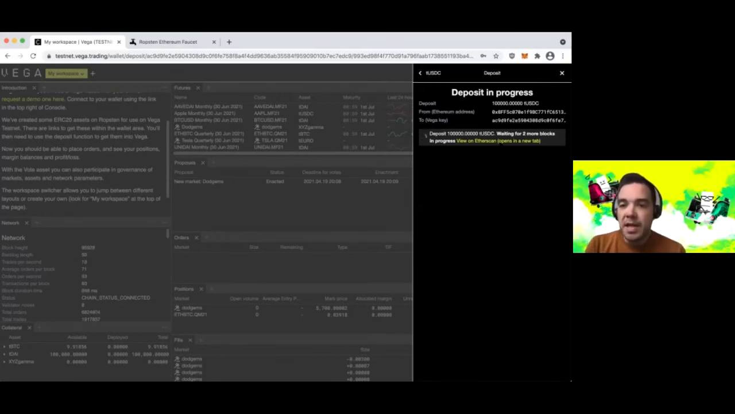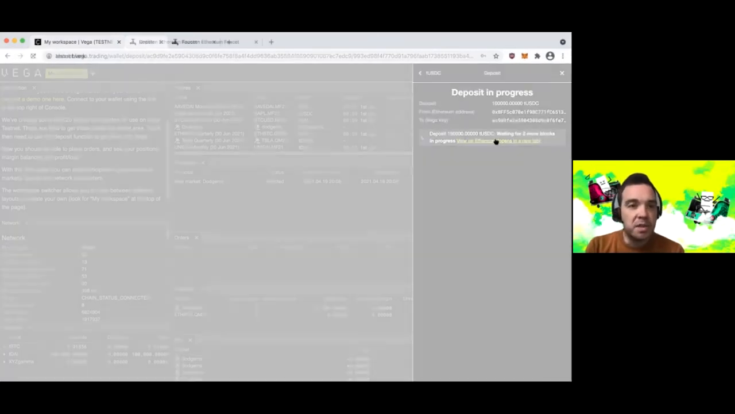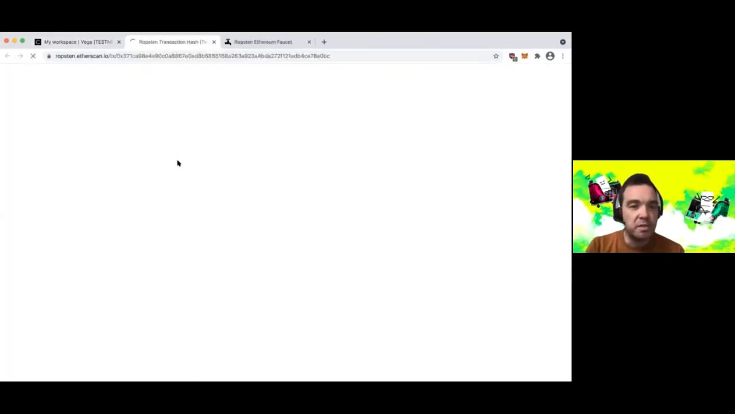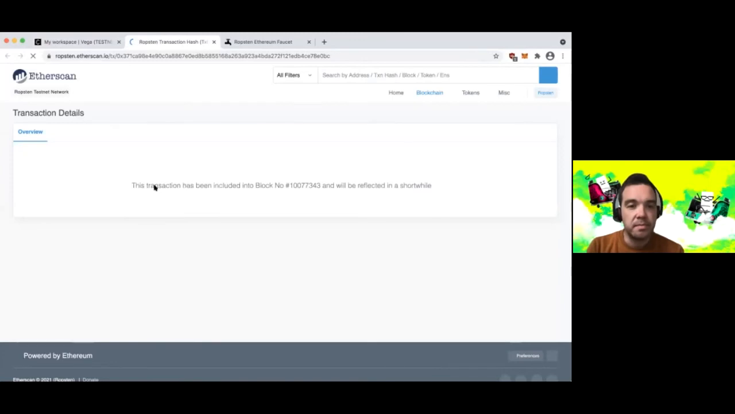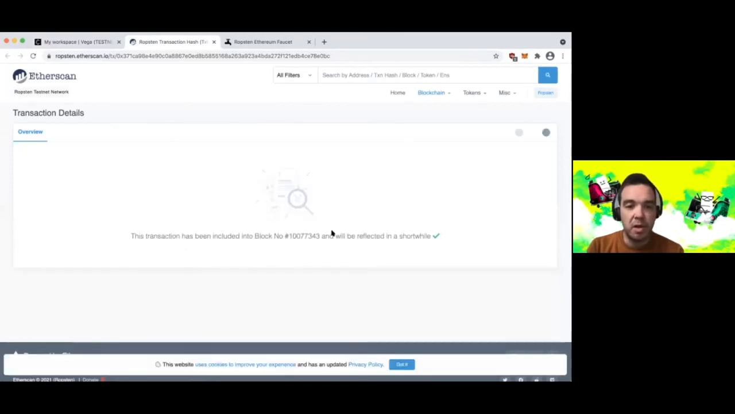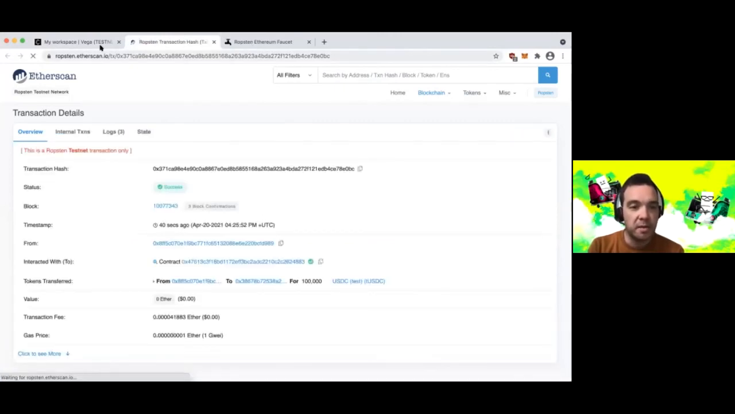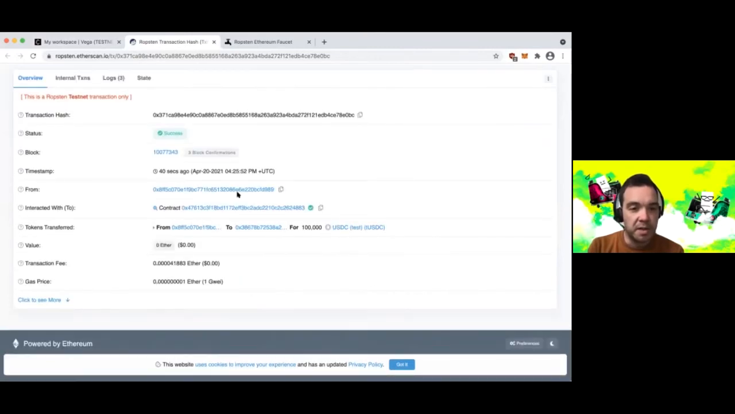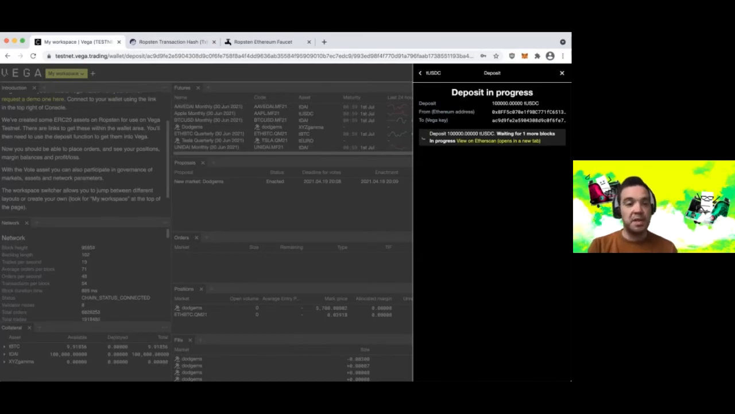And you can click on this handy link to view on Etherscan if you want to see the actual transaction and all of the details. So it's been included in the block, and it will be reflected in a short while. So there you go. It's got 3 block confirmations. That's how much it cost, where it's come from to, and we put those links on pretty much everything. So we're just waiting for one more block.